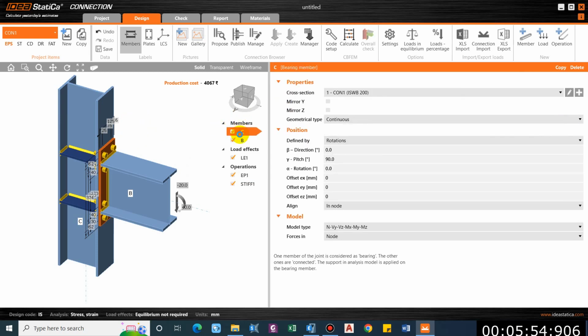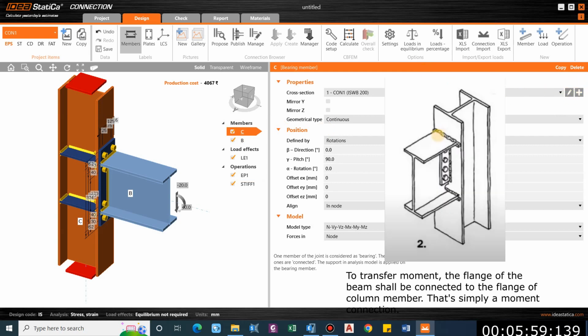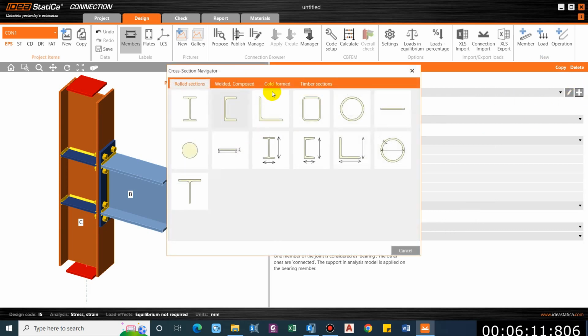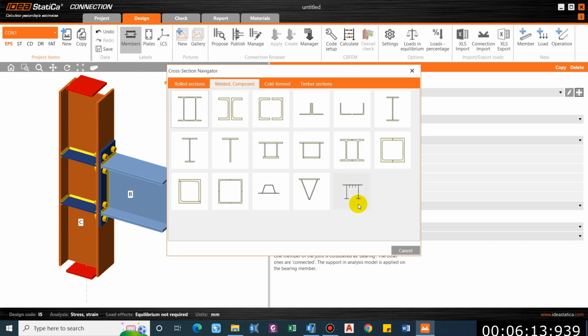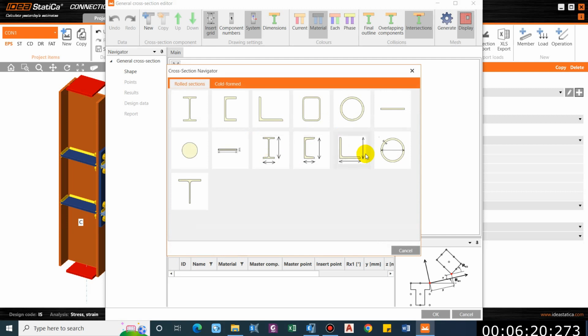So for the column, here you have this is C, and here you can just add a new type of cross sections, and basically we don't have that listed, which is a built up type. So for this, simply you can go to plus here, add new, and in the welded or composed, at the last you have general steel cross section. So click on this, and you have to manually model that built up section.